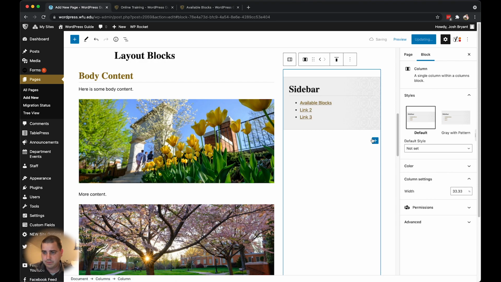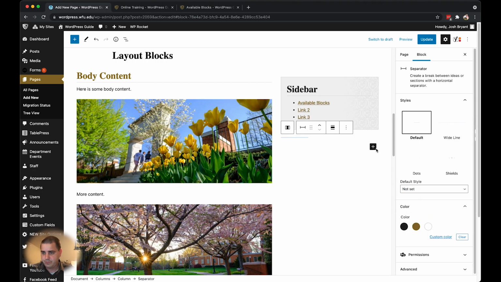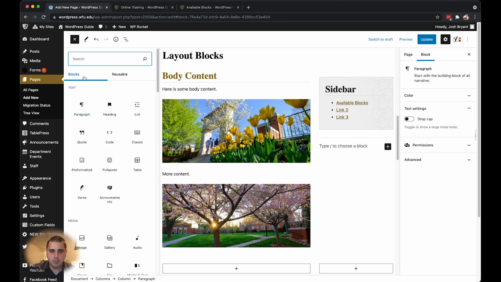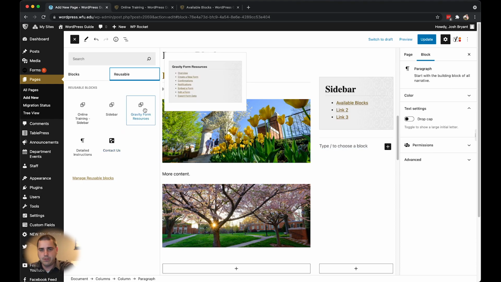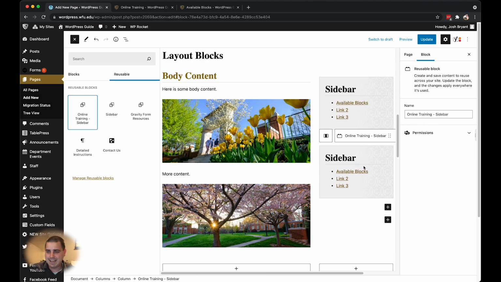If I had inside my column, let's say a separator, and then I want that separator to be wide, and then I'm going to add another block, and I'll do it up here so you can see on the top left. Let's add another block. Here are all the blocks available, or I can click reusable, and then it shows me, oh, here are my reusable blocks with a little preview of what they look like. I want to use the online training sidebar reusable block. And it's that easy to add this group of blocks that you've built on one page to another page.